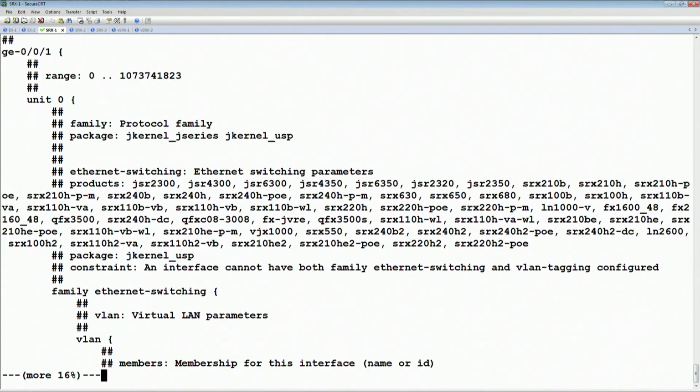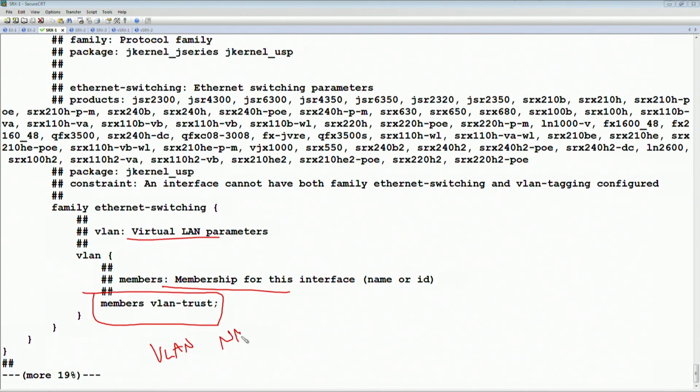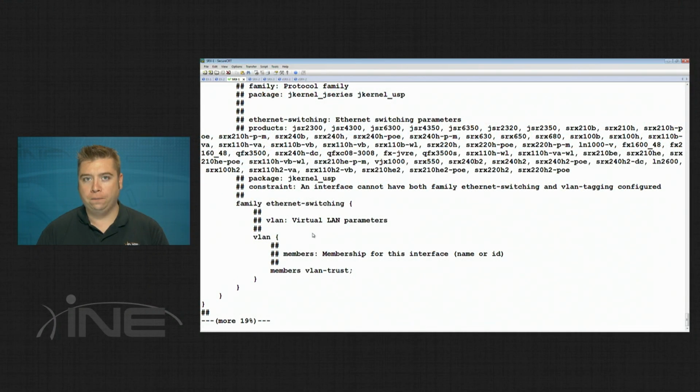So for example, here under ethernet-switching, it tells you this is where you have the VLAN parameters. This is the member for the interface. Basically, this is the equivalent of the switchport access vlan command in the case of Catalyst. There's a VLAN whose name is vlan-trust, and this command is assigning the membership to the particular interface. So if there's a piece of syntax that you don't know what it's doing, if you say show and then pipe display detail, you can at least look at the comments from the actual code base.